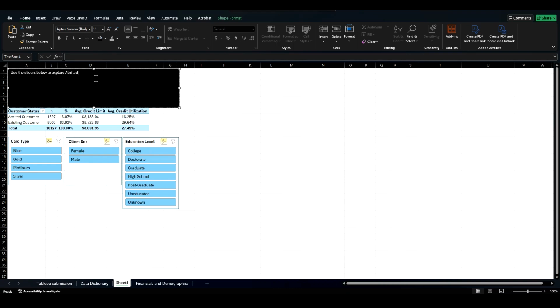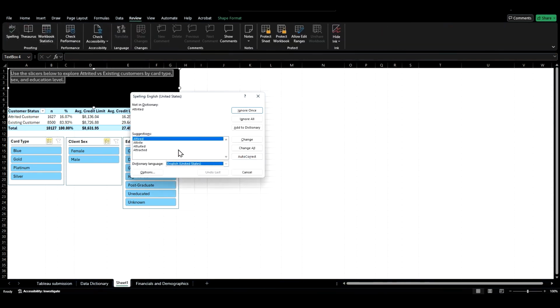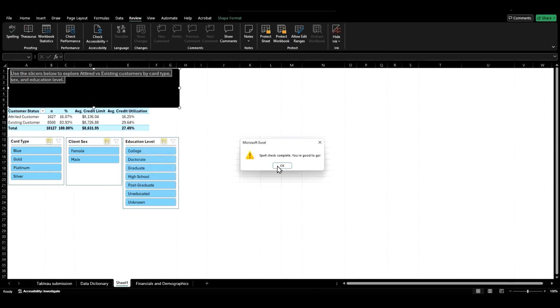attrited. Let's make sure I spelled that right. A-T-T, I did not. Attrited versus existing customers by card type, sex, and education level. I always have to remind myself, if I'm giving people directions, to make this a little bit bigger so it's easier to read. I go through the Review tab and do spell check, and I still got it wrong. So I'll change it and do okay.